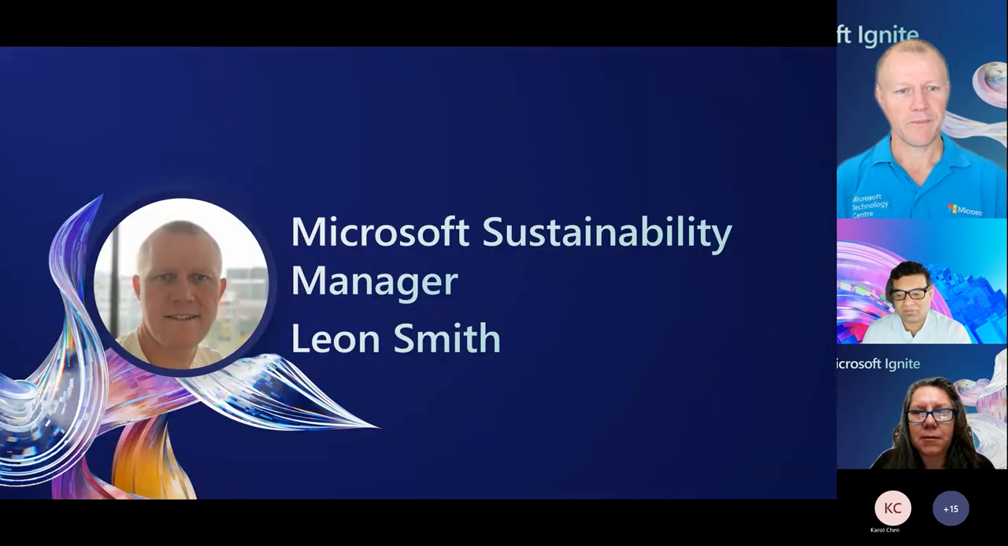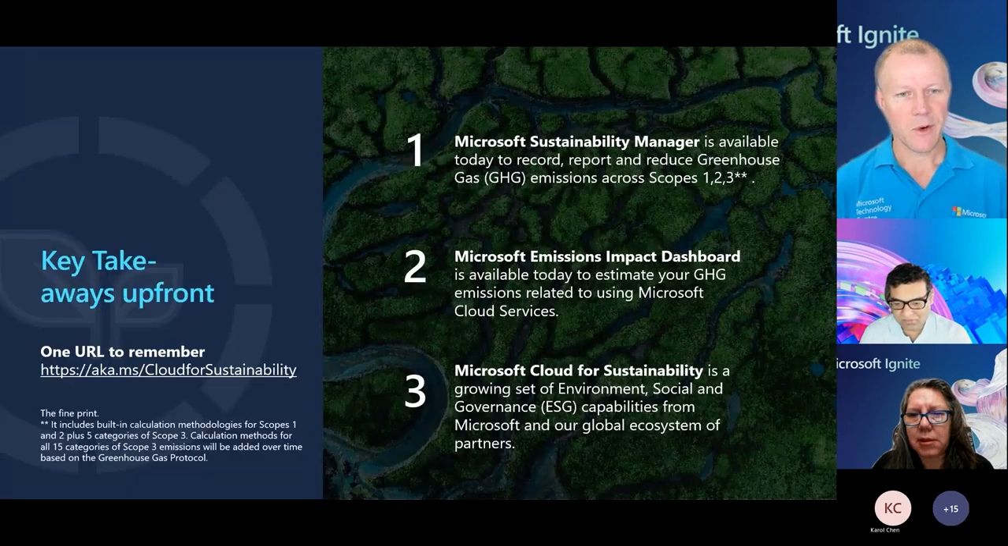So the first topic, sustainability and particularly carbon accounting. I'll do that topic and I'll spend about 20 minutes. Now with these sessions, I thought, here are the key takeaways right up front.